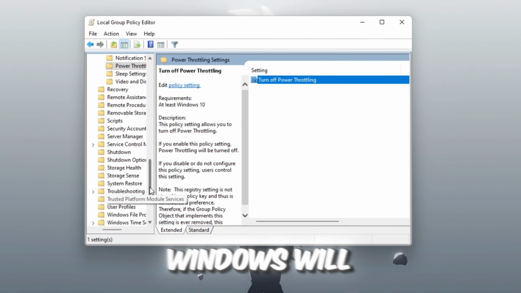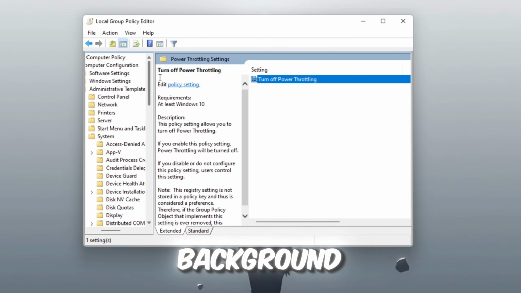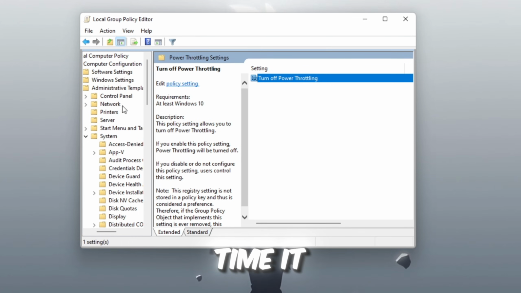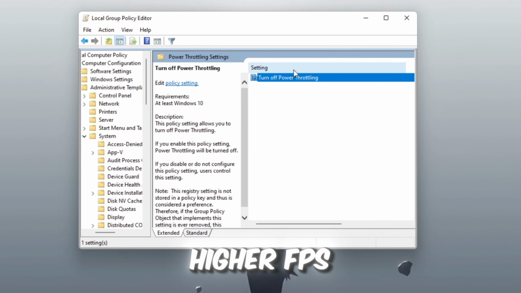After you do this, Windows will stop limiting your CPU in the background. This allows your CPU and GPU to run at their full strength all the time. It means smoother Roblox gameplay, higher FPS.